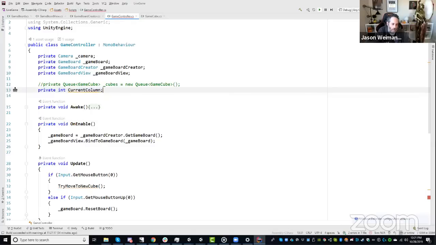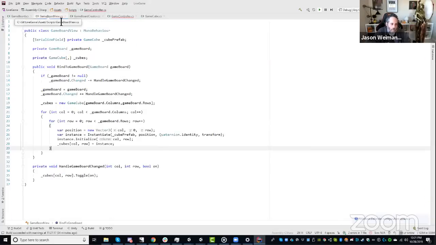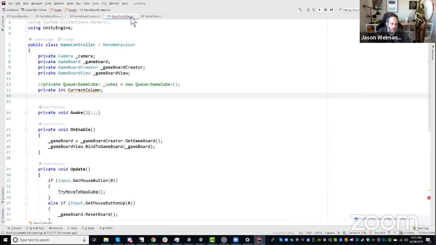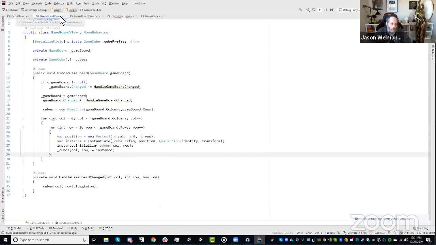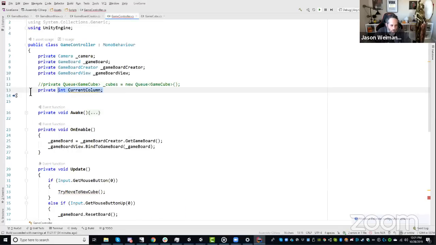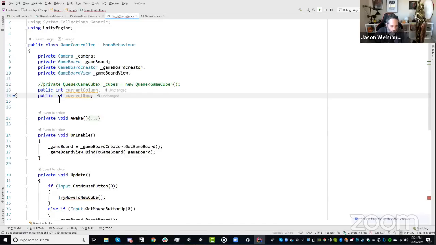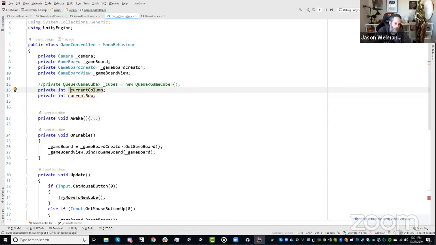So we need a current column. Wait, we have these somewhere else, right? Weren't they in the wrong spot before on the game board? Current row and column, yeah. And we're talking about moving them to the game controller here, and these could probably be private. I can't think of a reason they would be exposed.